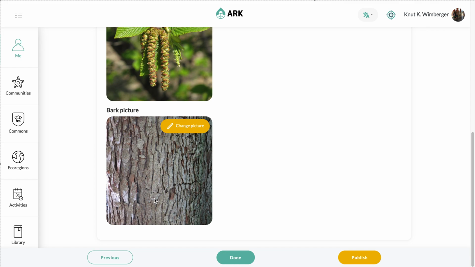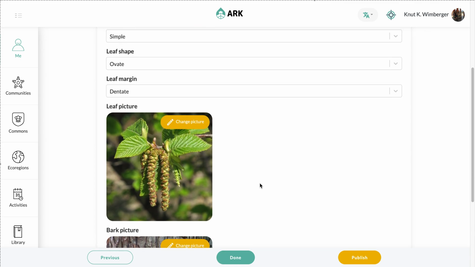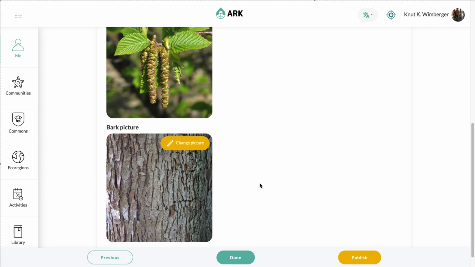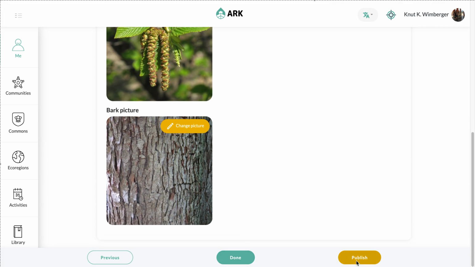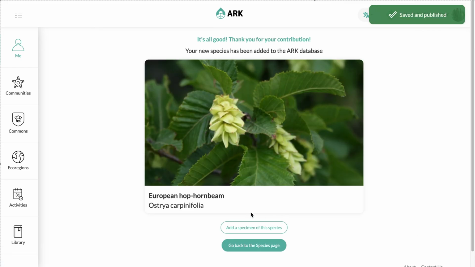And here you can confirm again. It is vertical ridges, but we have to be also clear about this. It's a mixture between vertical ridges and scales. And we can say done, and we publish. And this is how you add a new species and make it available for quizzes.